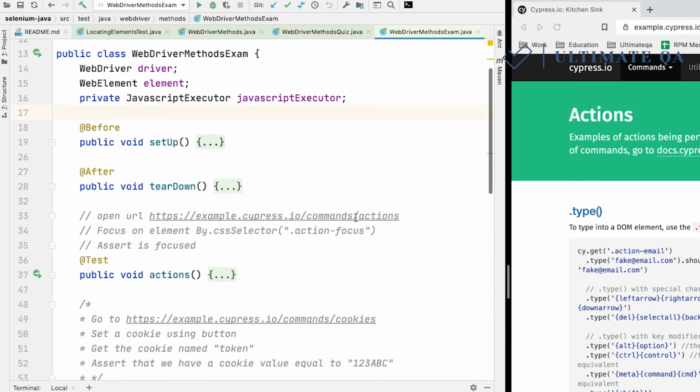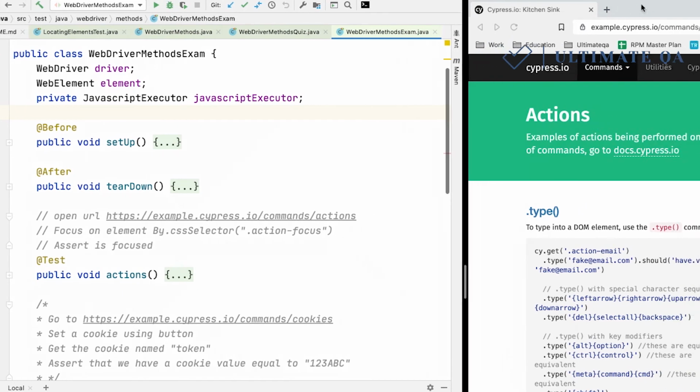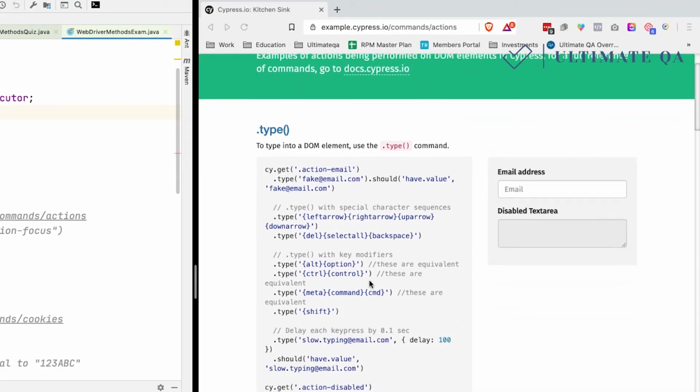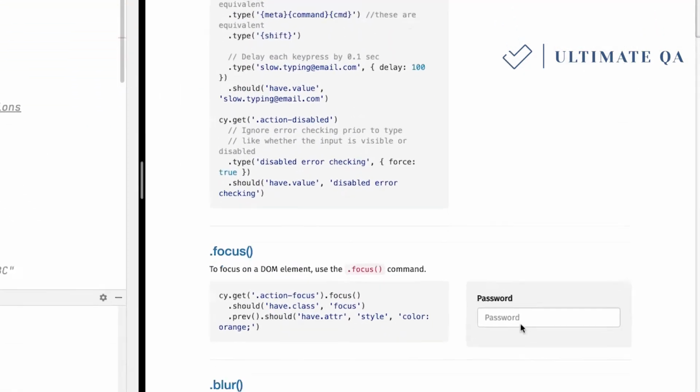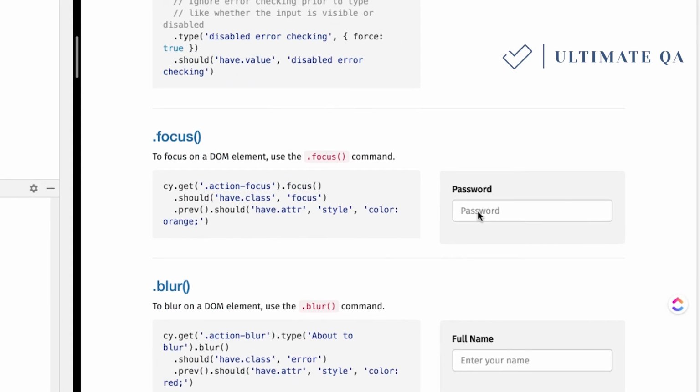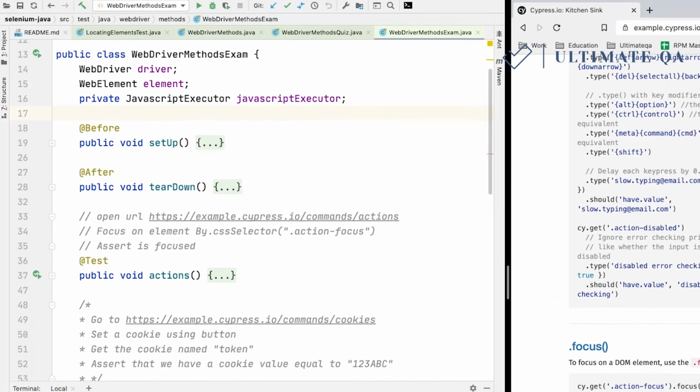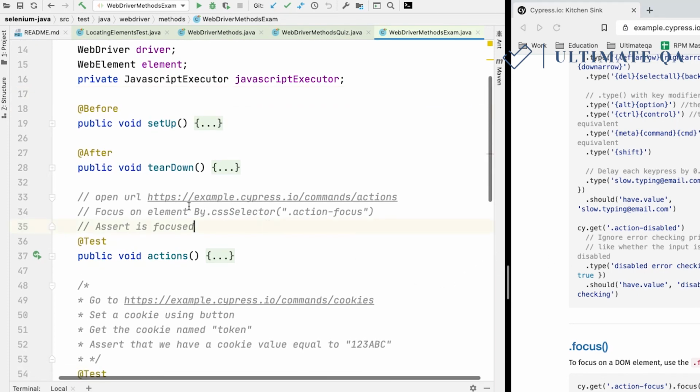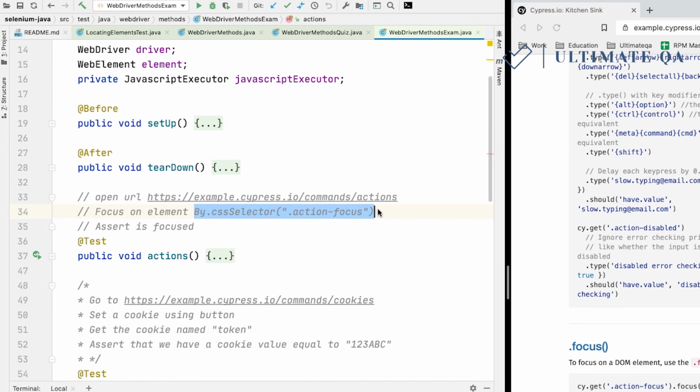In the first test, I want you to navigate to this URL, which you can see here on the right-hand side. I want you to focus on this element right here. So you can see that when I put my cursor in here, it gets focused like this, and this orange outline comes, and then I want you to assert that that element is focused. And I gave you the selector right here using a CSS selector. We want to start practicing those more often.